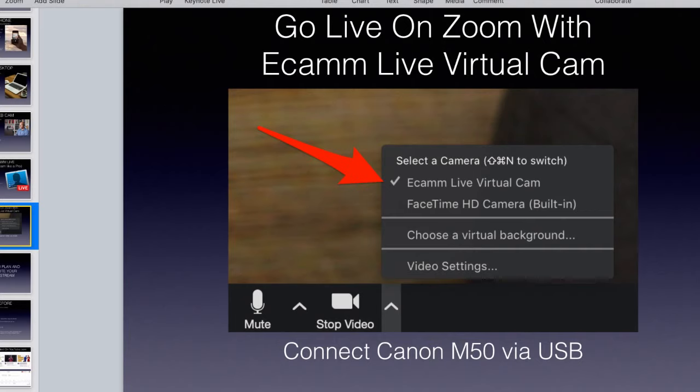Let me show you a quick clip of how Ecamm Live works. Let's see if I can play it here. It's just a quick clip showing how Ecamm Live works.